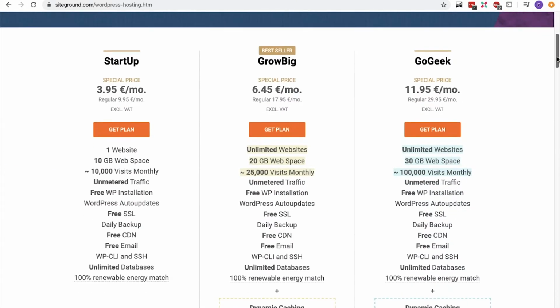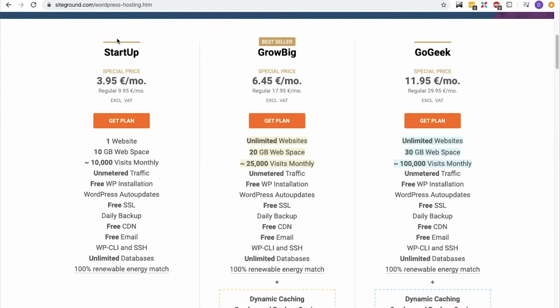Scroll down until you clearly see the web hosting plans. You can choose between the Startup, Grow Big or Go Geek plan. The Startup plan is fine if you are determined to only make one website. You will get, for instance, a free SSL certificate. You can create an info@ email, but also make daily backups. 10 GB is more than enough for one website.